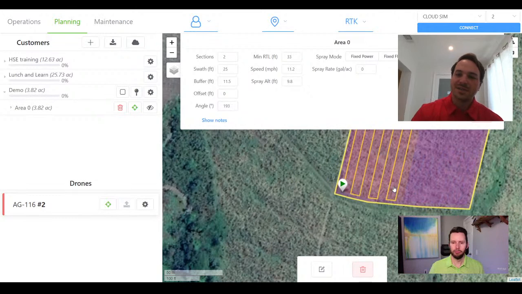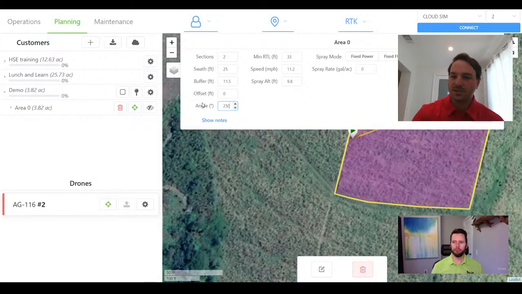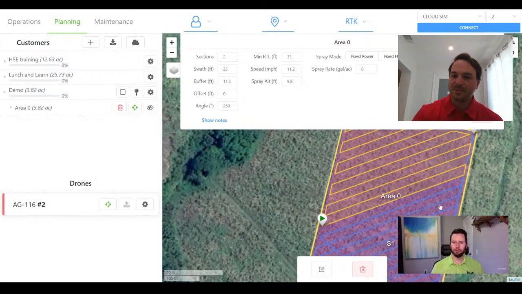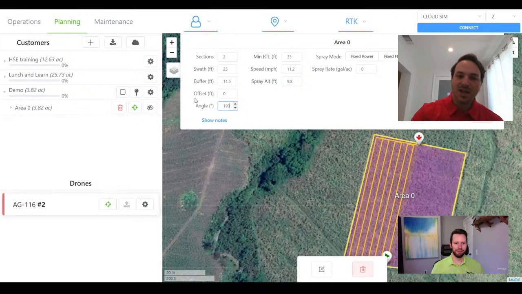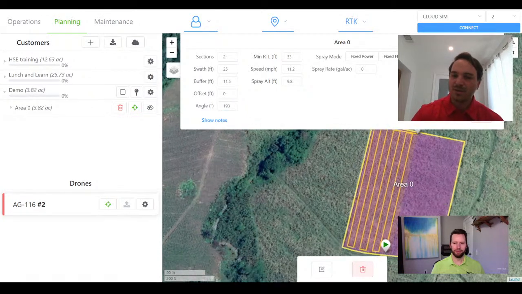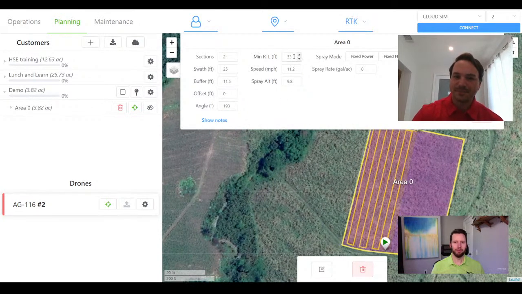The angle allows us to modify the direction of the flight plan, so we can rotate it. For example, let's try 250 degrees. You can see it's probably not the best angle, but it allows us to modify the angle. Let's go back to the default. The software typically tries to create the most efficient pattern possible.